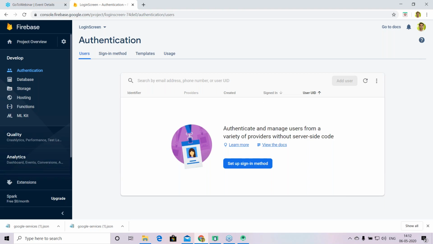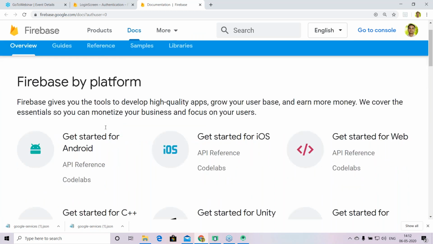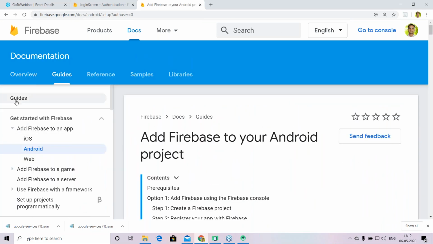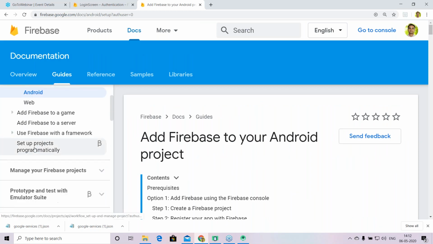So now the next step for us is to write some code, and for that we will have to go to docs. So I will click on go to docs, and here there is some very well written documentation available for us. I will go to Android because I'm working on Android. When I click on this, a quite interactive guide is available for us.